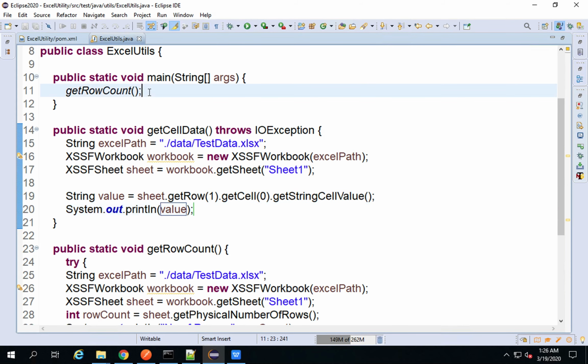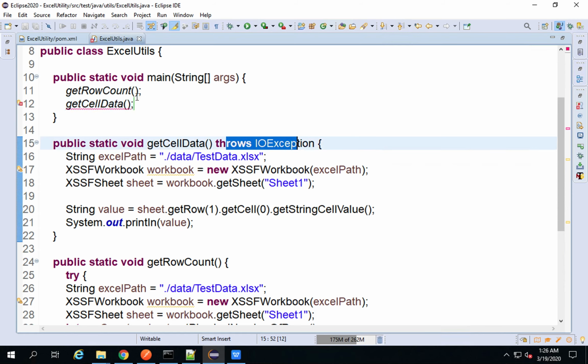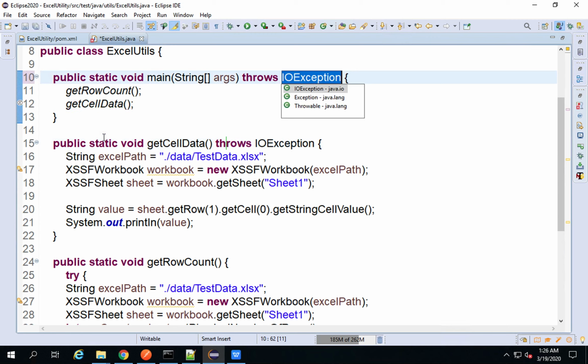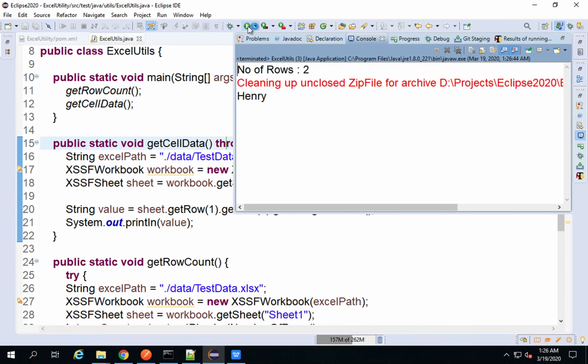And now to call this function, I will have to call it from the main method. So I will call it from the main method. And now here, okay, the error is because I am throwing the exception here. I will also have to throw the exception in the main method as well, or surround by try catch. So let me just throw it from here as well. Now I will run this, and you can see it is printing the data here.